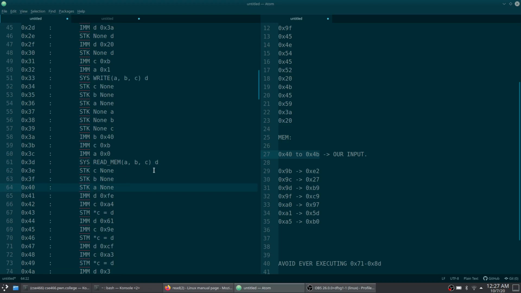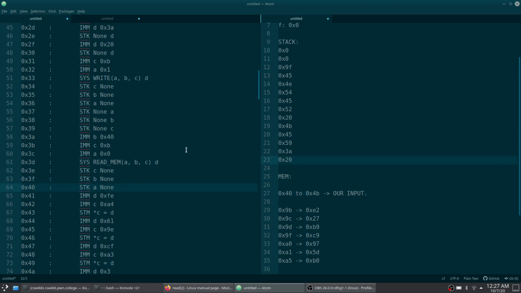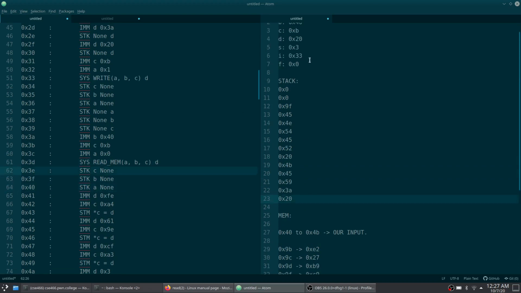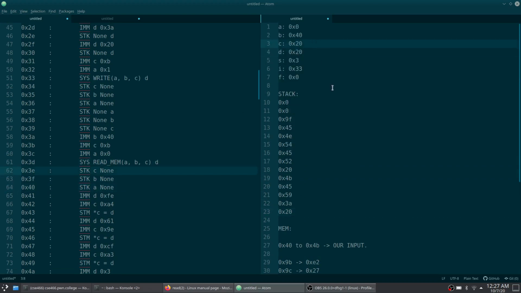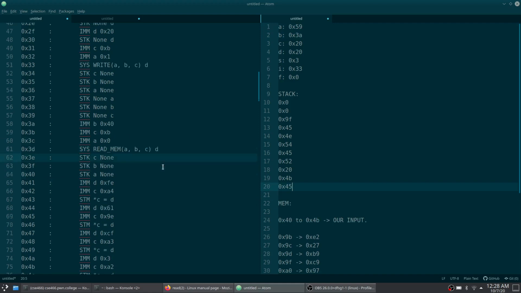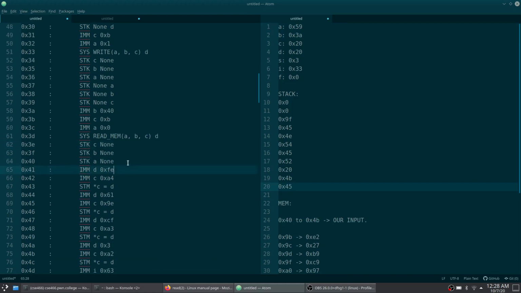Then we're pushing some values onto the stack again. Or sorry, we're popping off the stack. So we pop off to C, so C is going to be 20. 3A is going to go into B. And then A is going to get 59. And then we can delete this off the stack. We'll pop it. So then we are loading FE into D, and then we're loading A4 into C.